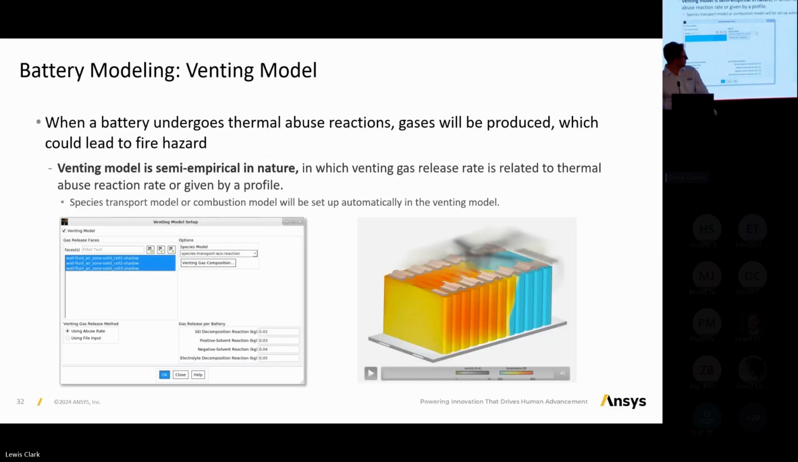I don't know if that video played? Yeah, you can hopefully see that occurring, where there was a nail strike or something in the first cell, and as the combustion has taken place, it spread through the whole pack.